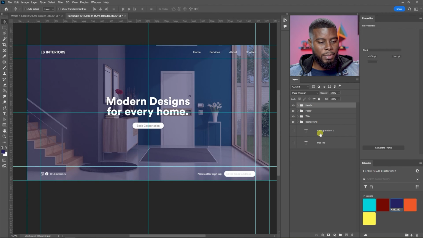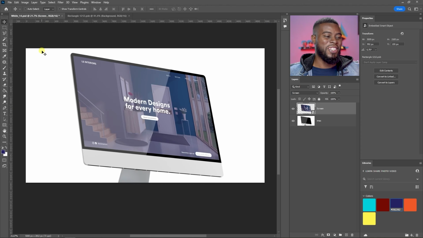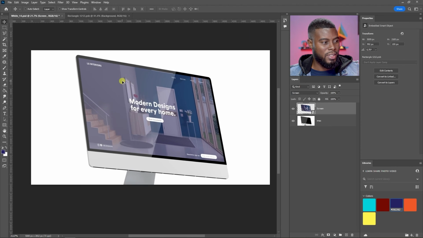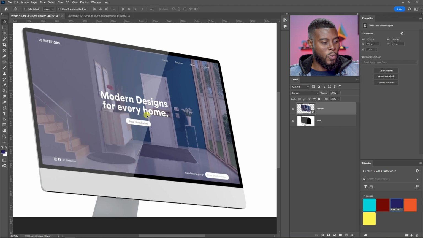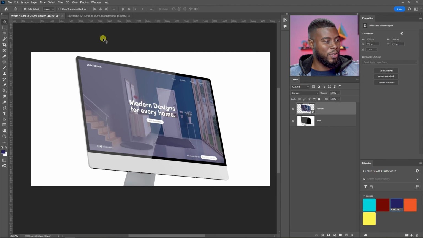How cool is that? Let me delete these two text from the mockups. Control and S to save. Now we can go on the mockup and see what we have. How cool is that? This is looking pretty cool. Pretty cool if you ask me. What do you guys think? This is looking real nice.